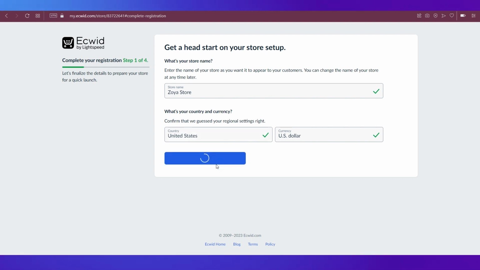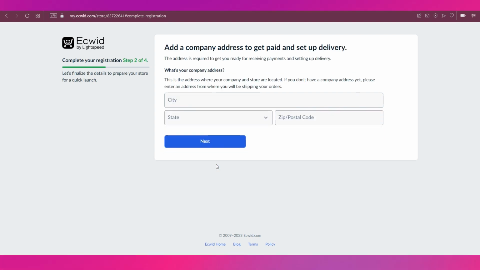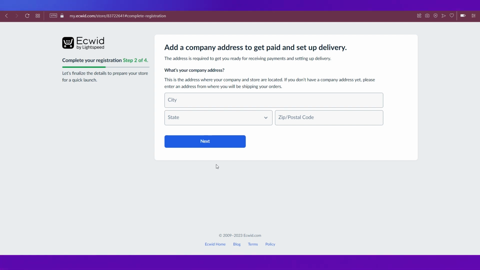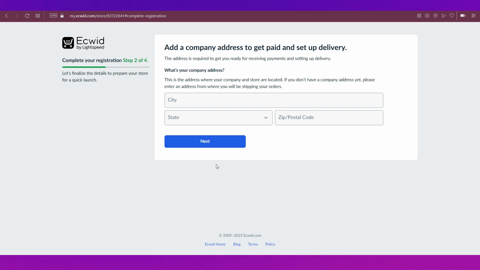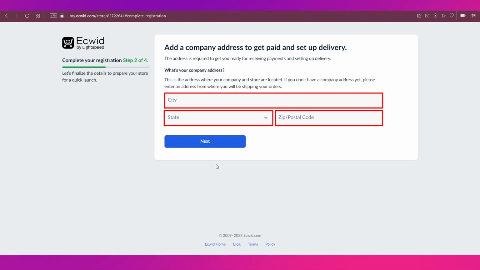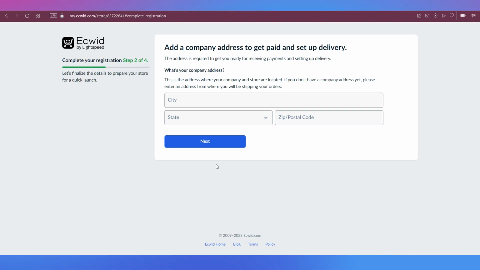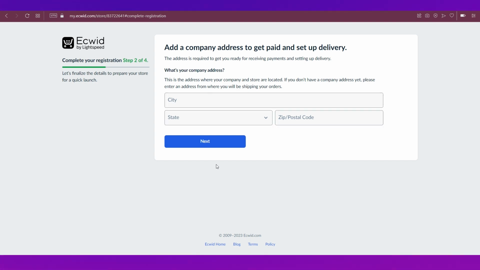This is the second step where you need to add your company's address. This address is required to get you ready for receiving payments and setting up delivery. Here enter the address where your company and store are located. If you don't have a company address yet, please enter the address from where you will be shipping your orders. After entering the address, click the Next button.